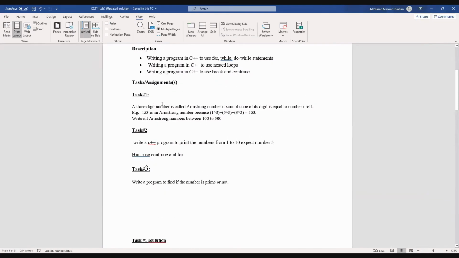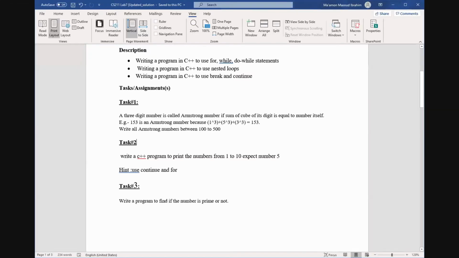Our first task: we have a 3-digit number, as I have said, called the Armstrong number. If the sum of the cubes of its digits is equal to the number itself, then print it on the screen. We will start from 100 to 500. Okay, this is our first task. I will just upload the file again to you with the solution.